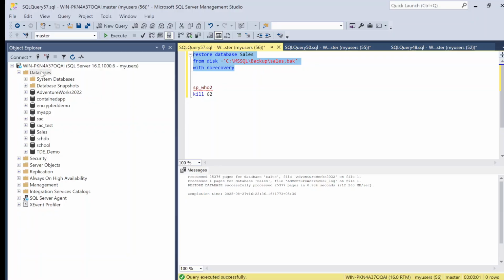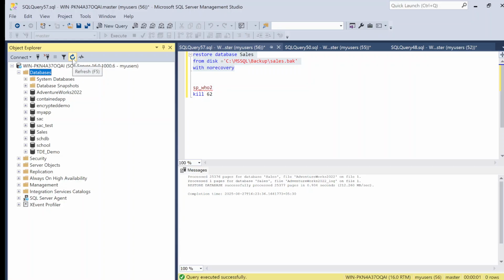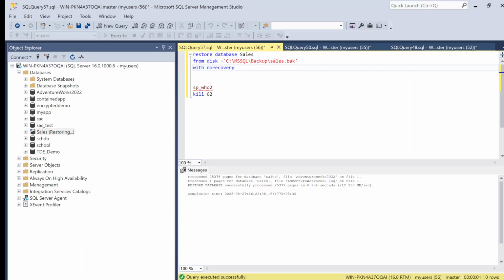So restore done. Now you refresh. Now the DB will be in restoring state because we have given no recovery. After that, this full backup completed. Then you will have a differential. Again you do it with no recovery. Again, for example, if we have two log files, the first log file only with no recovery and the second log file will be restored with recovery.